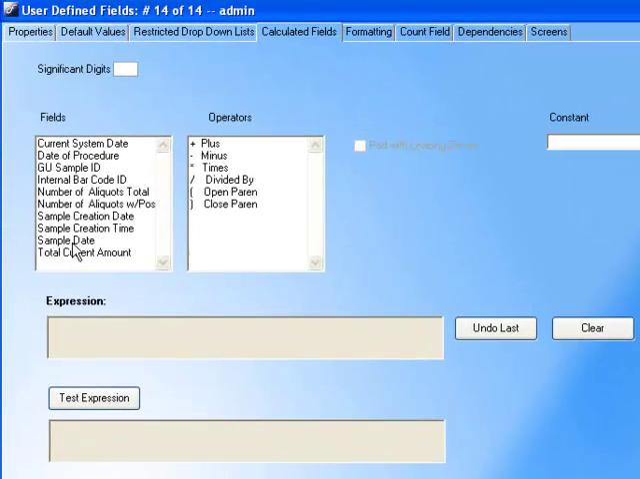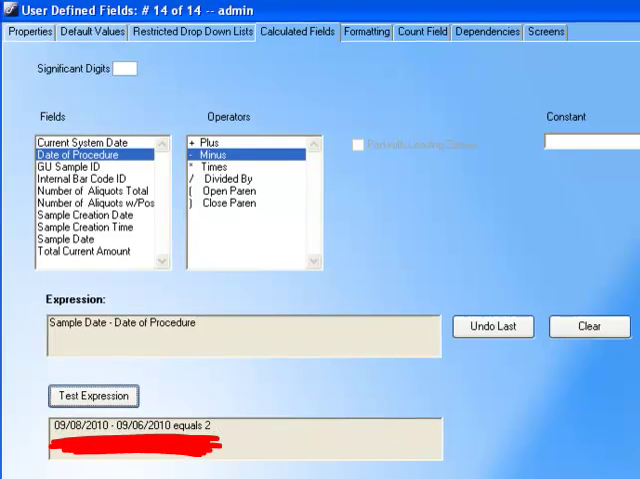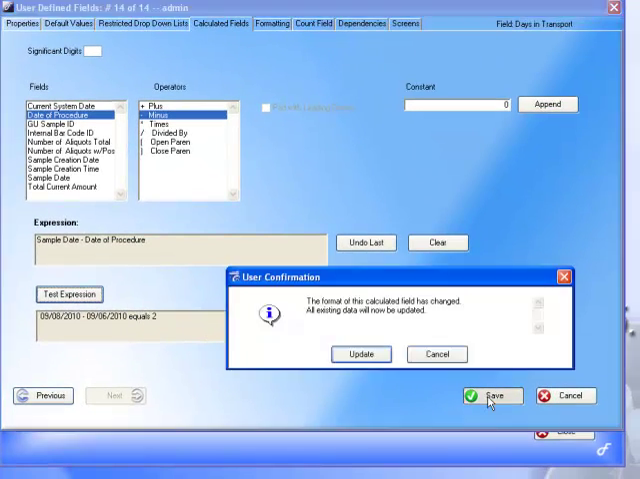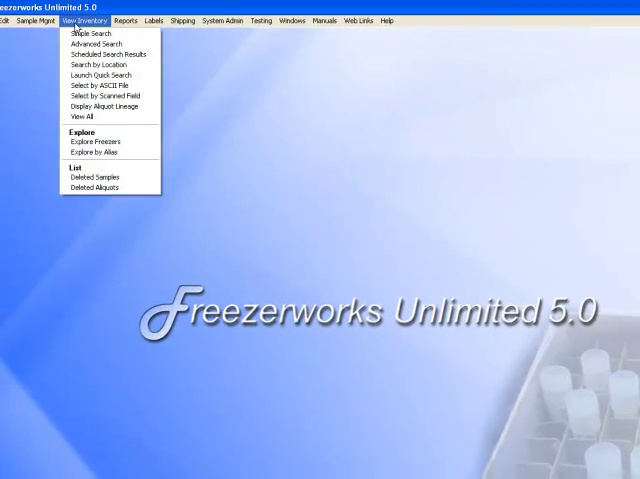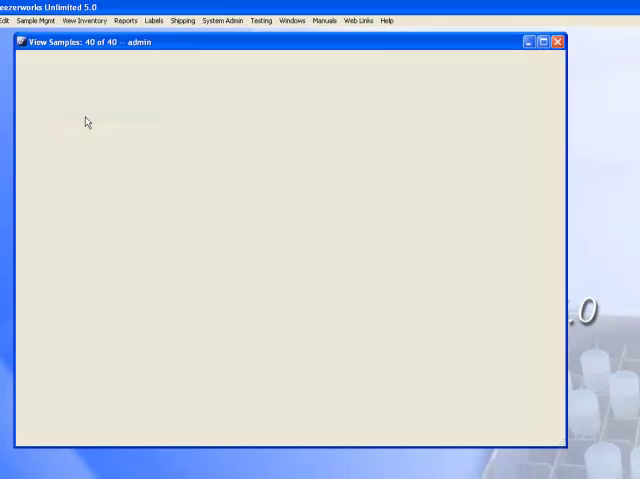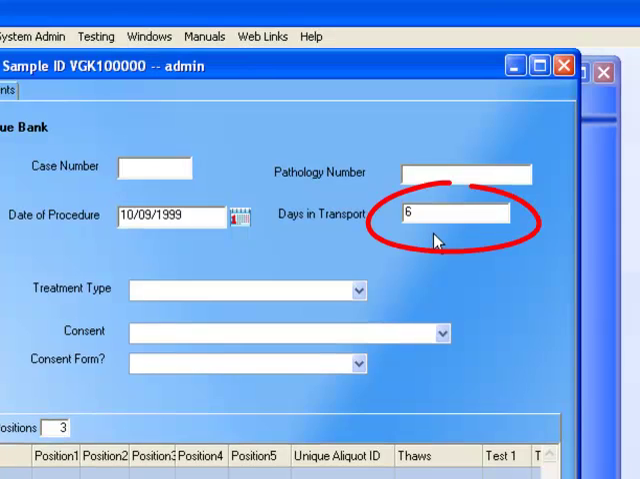And here we build the expression: sample date minus date of procedure. We can test the expression here to see if we set it up correctly. Looks good. So let's go back to the samples entry screen to test it. Selecting the same sample record as before, we can see the field is entered with an automatic calculation of 6, the sample date minus the date of procedure.